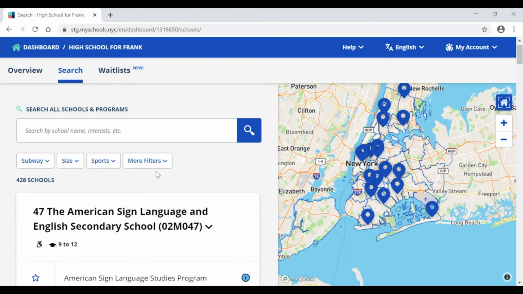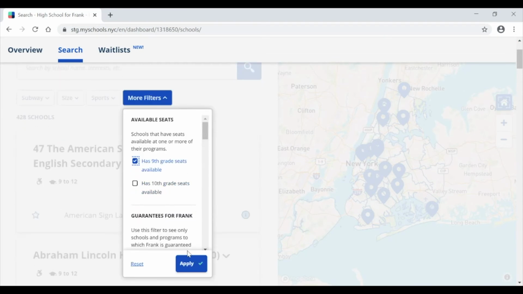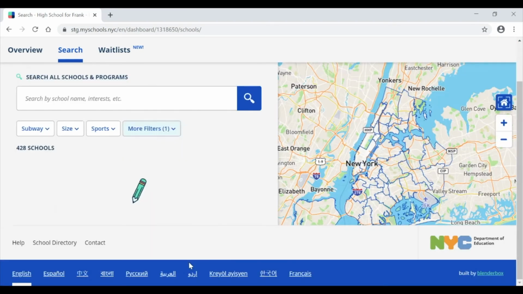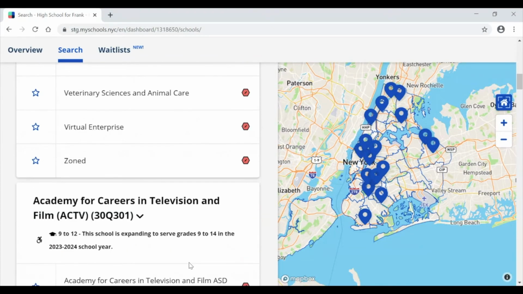Finally, you can use our dynamic filters underneath the search bar to find out which schools have available seats. You do this by clicking the More Filters option and selecting the appropriate filter. If you're looking for a school that has 9th grade seats available, check off that box and click Apply. Now, MySchools will search for all the programs your child is eligible to attend that have 9th grade seats available. This can narrow down your search and provide you with options where your child may be able to receive an offer quickly.